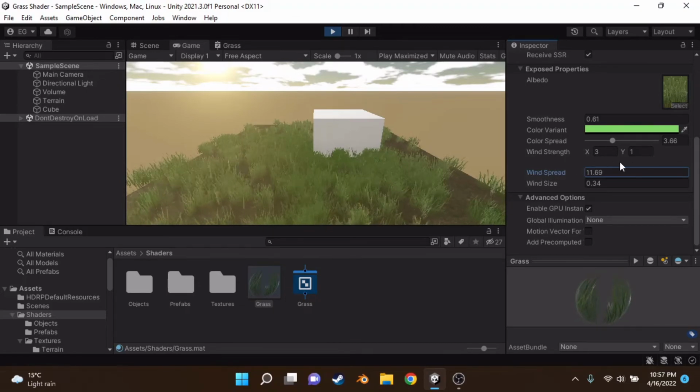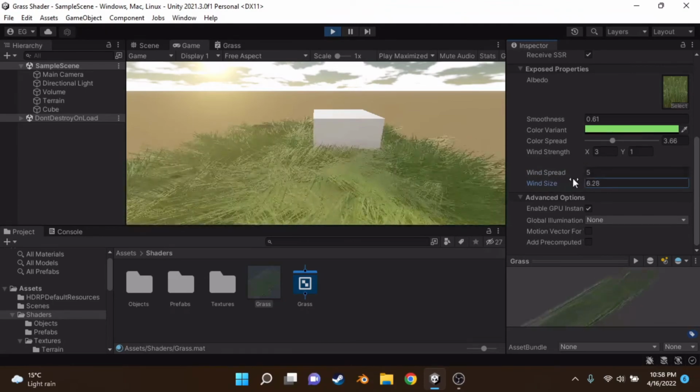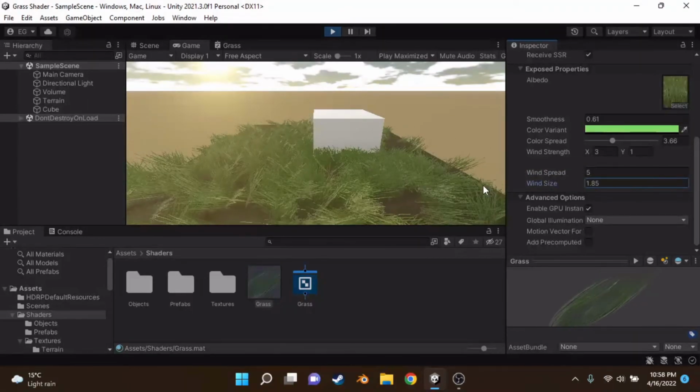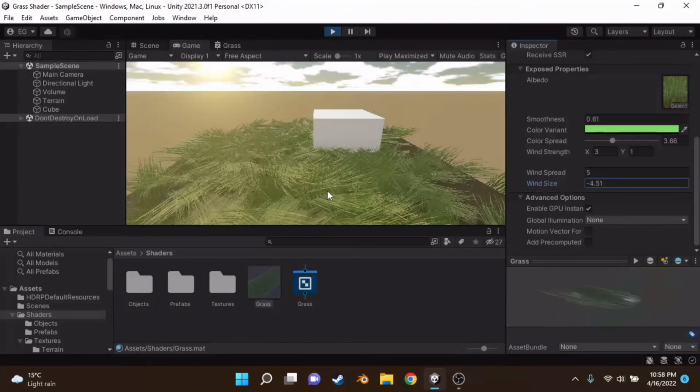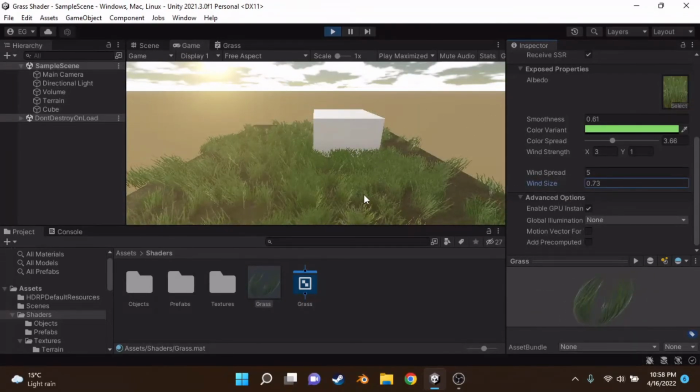Wind spread, this is how much it actually blows, and when you set it to like 27, it's barely moving, so I like going to something like 3, which gives a little bit more movement, maybe 5. And then wind size is how much it moves. You can get pretty nutty with this, or you can make it go way down.